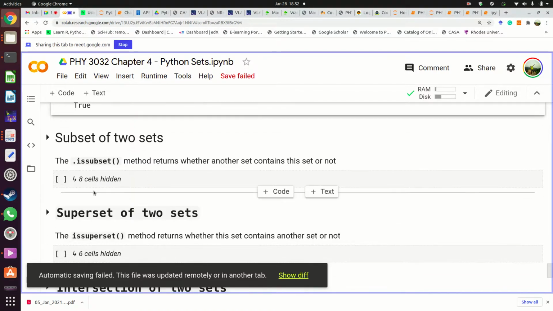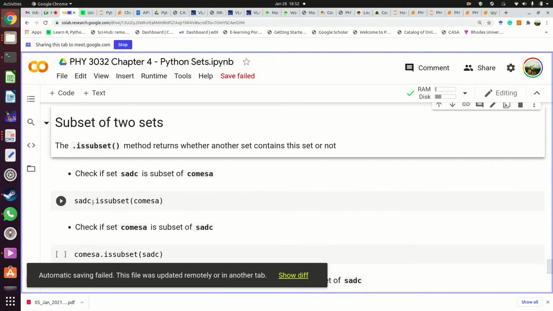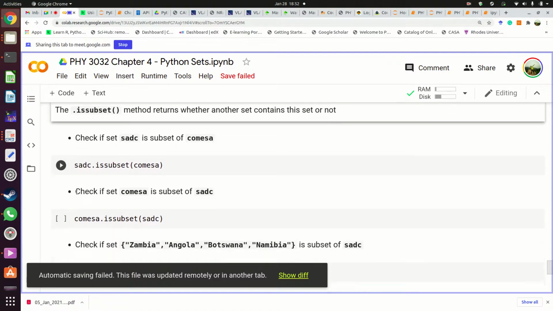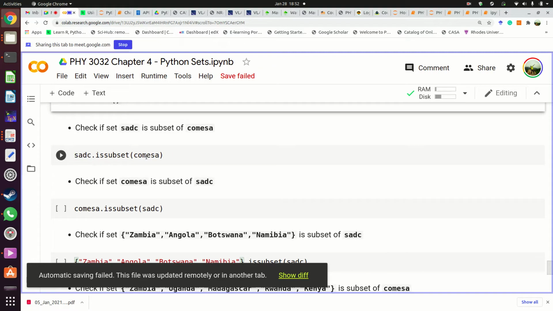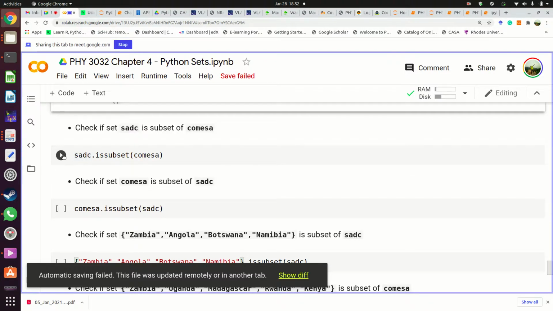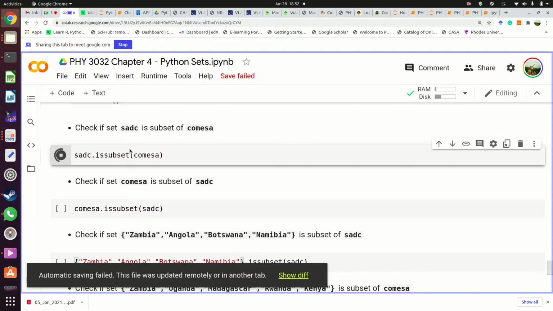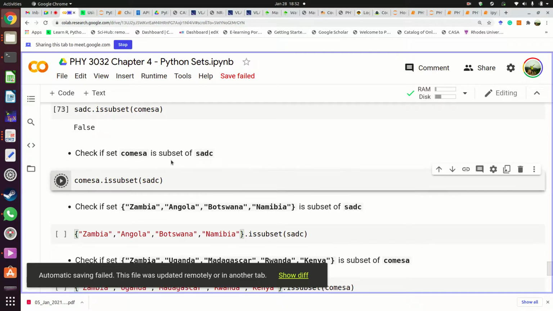The other mathematical set operation you can carry out is a subset. If you have got two sets, you want to find out if this particular set is a subset of the other set. For example, I want to find out if SADC is a subset of Comesa. Every item in SADC, all the elements in SADC, are they also found in Comesa? I think the answer is no. Is Comesa a subset of SADC?